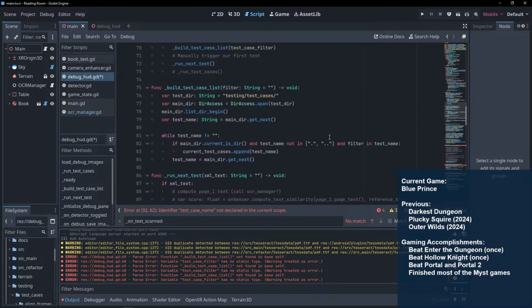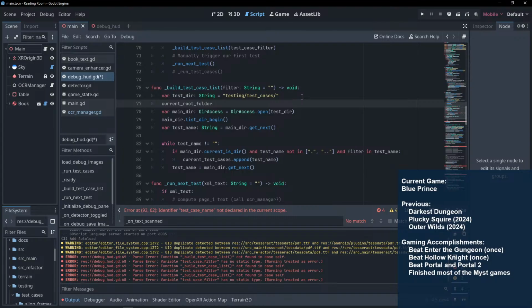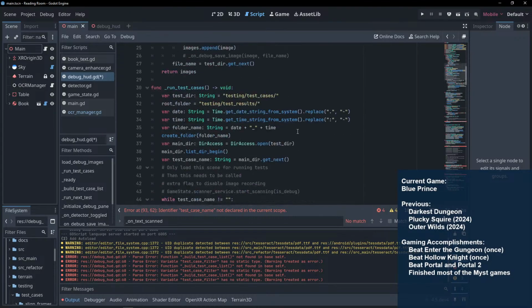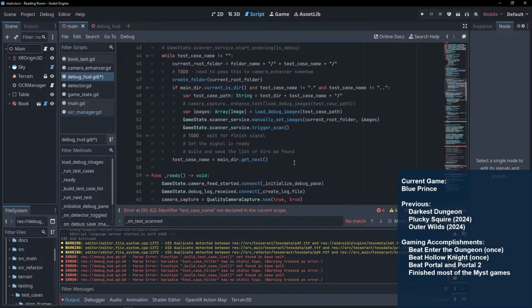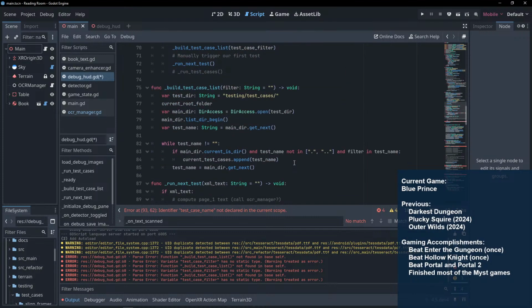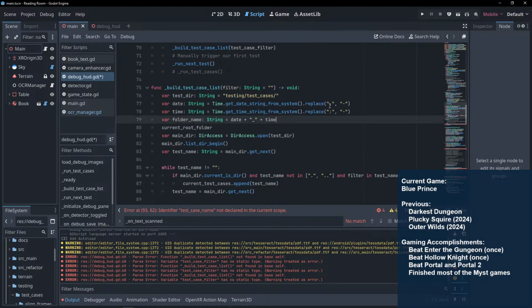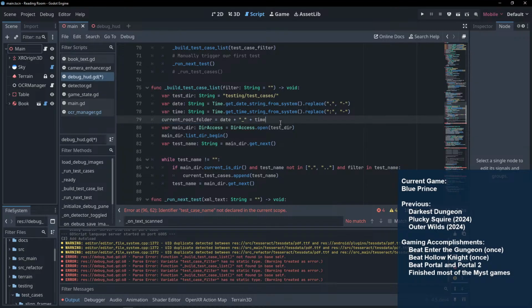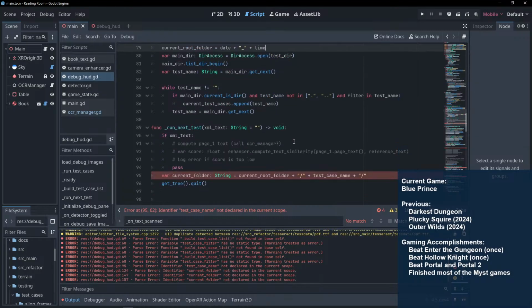Our root folder is going to be that. So then here we will do, current root folder is going to be this stuff. So that's our date time. That's our root folder. Test case name.